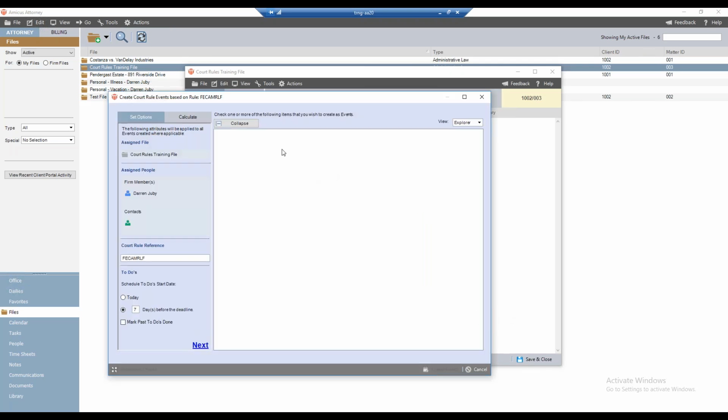And so now, appearing on my screen is the Create Court Rule Events dialog. And by default, we are on the Set Options tab here. So from here, we can set attributes for the events that will be created. We can select the firm members and or the contacts that are going to be associated to the events. In the court rule reference field here, we can enter some text that we want to appear in the reference fields for each event created by the court rule, or I can leave it with what's there now.